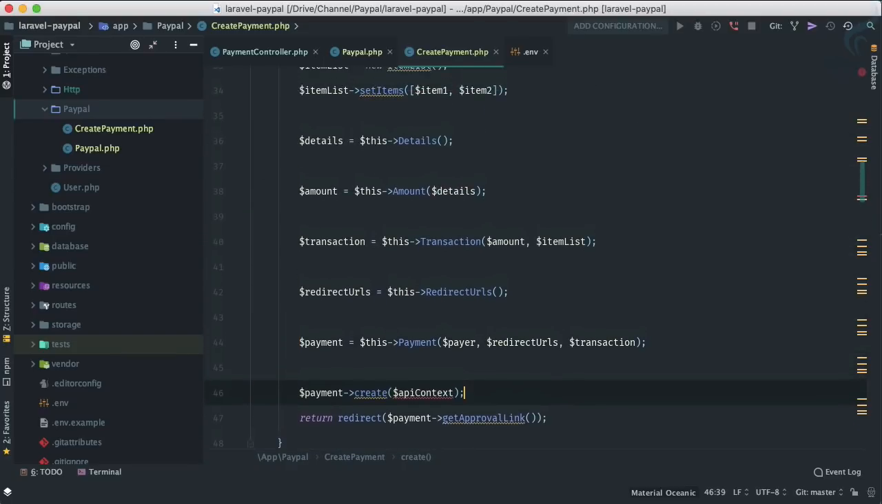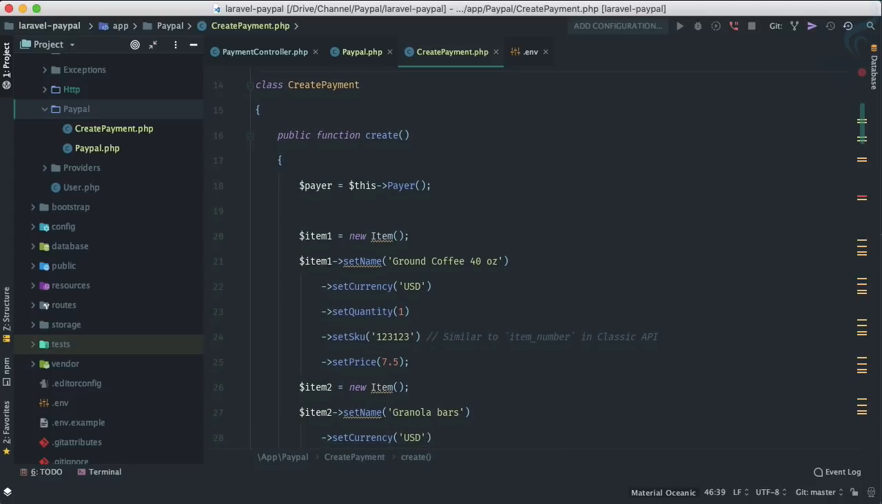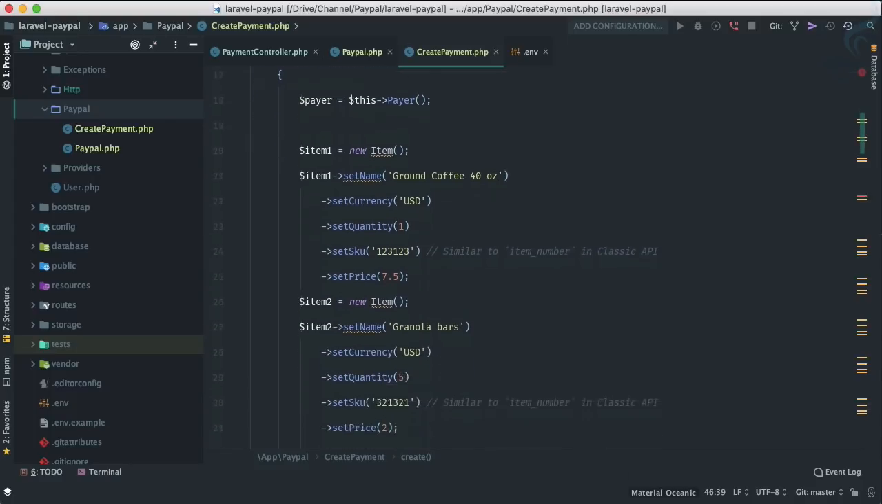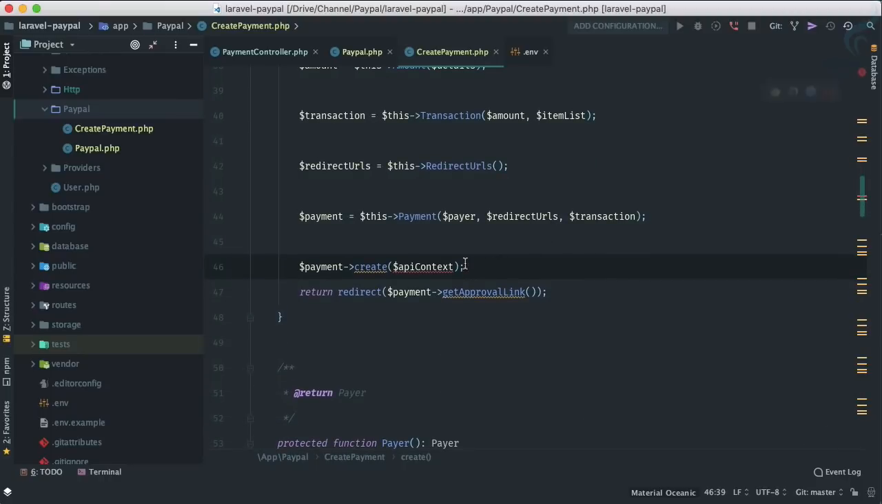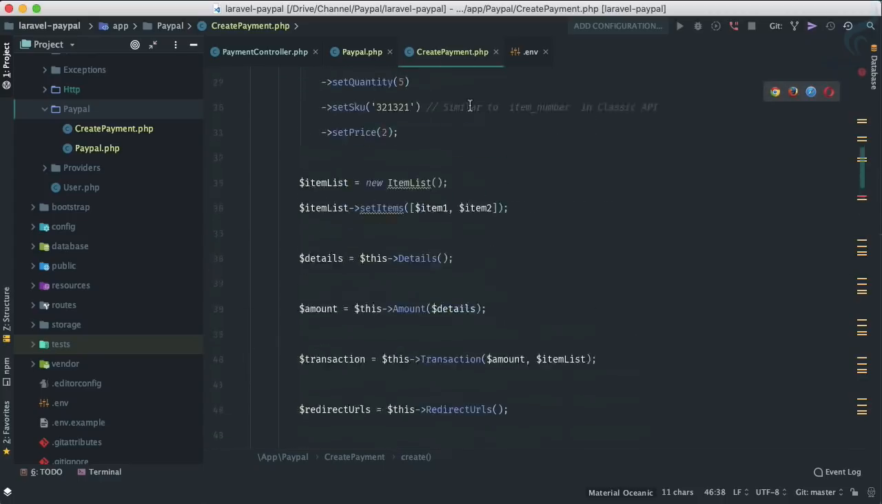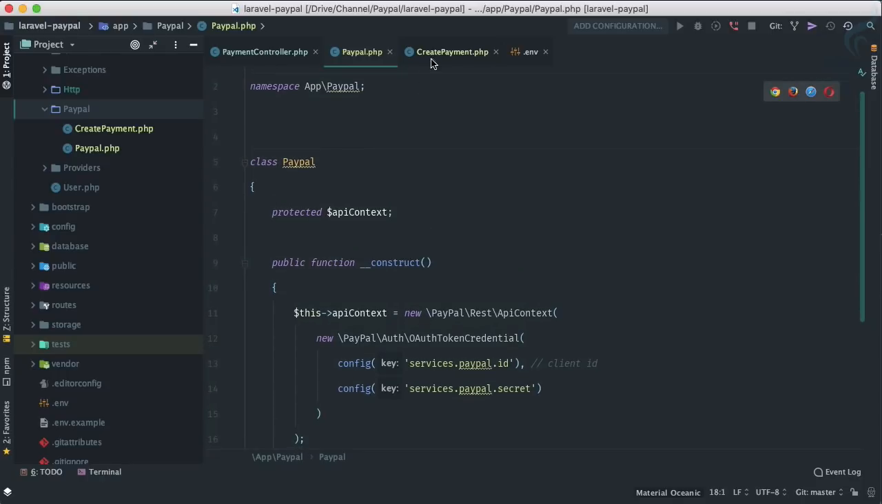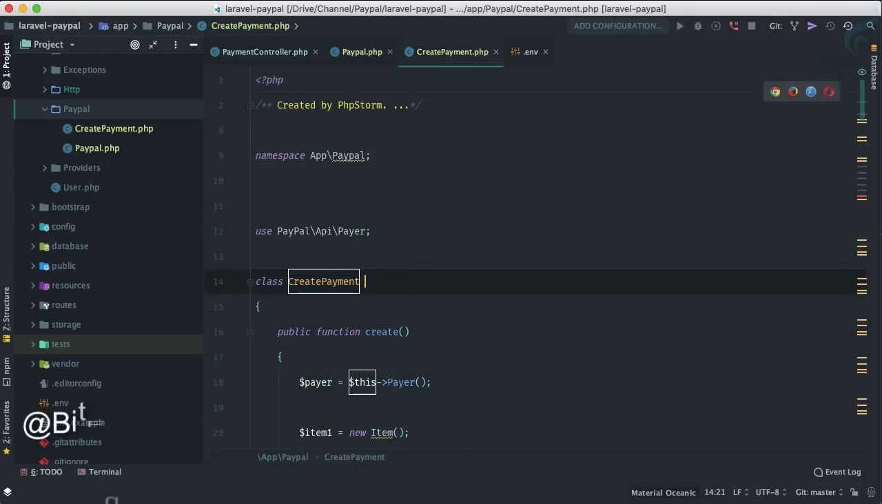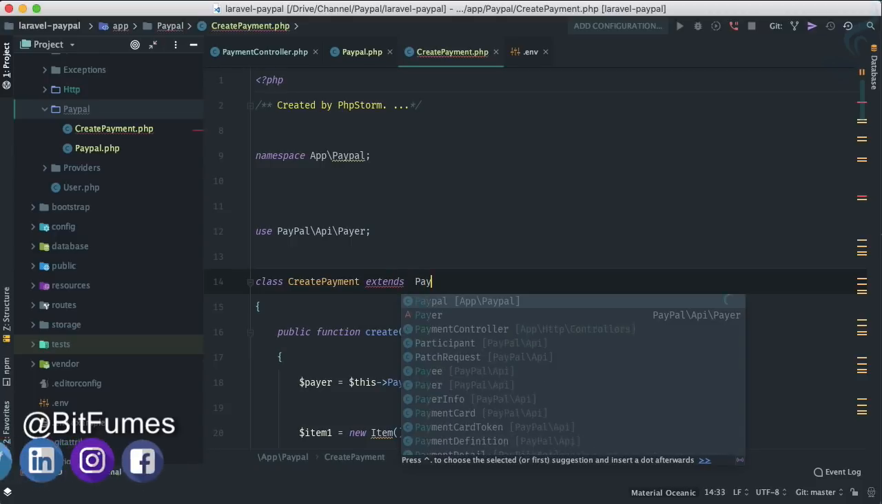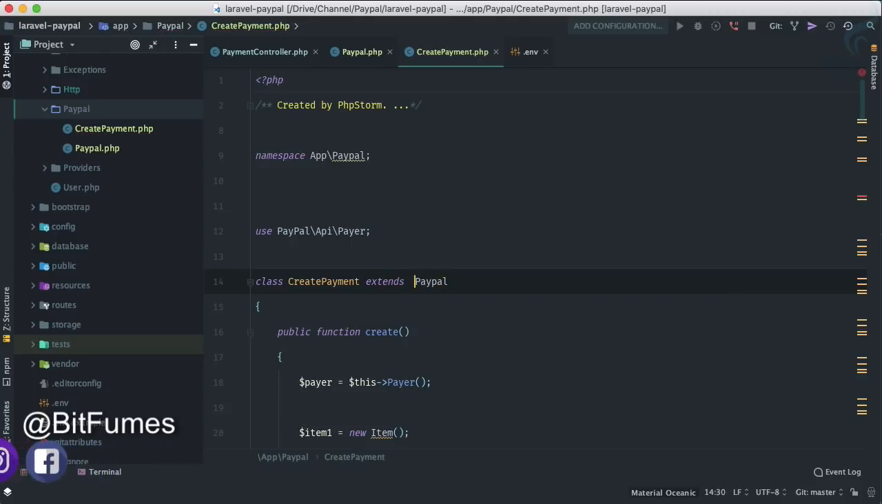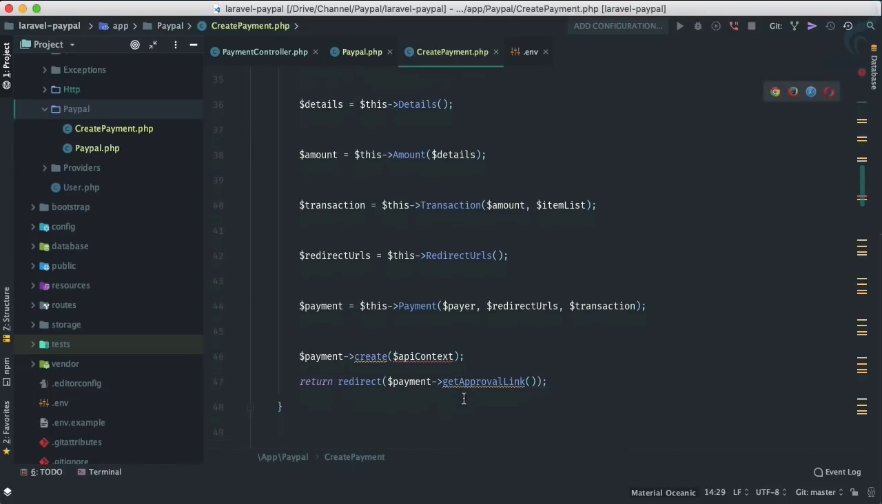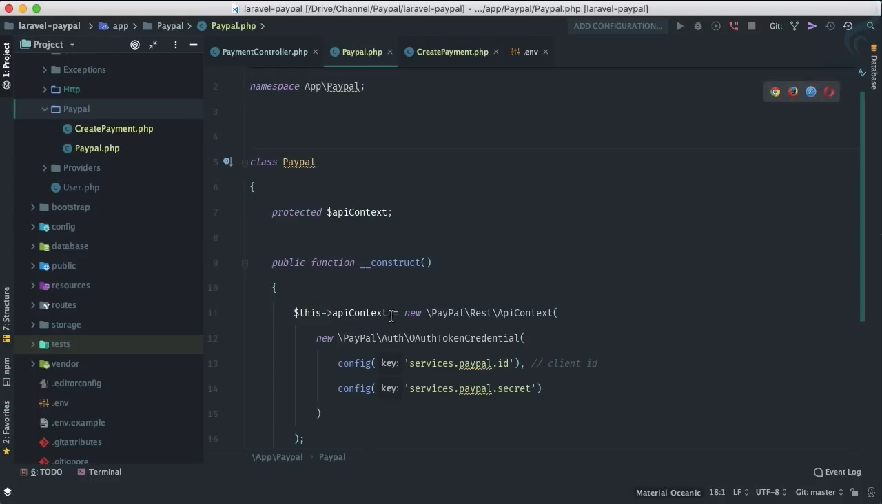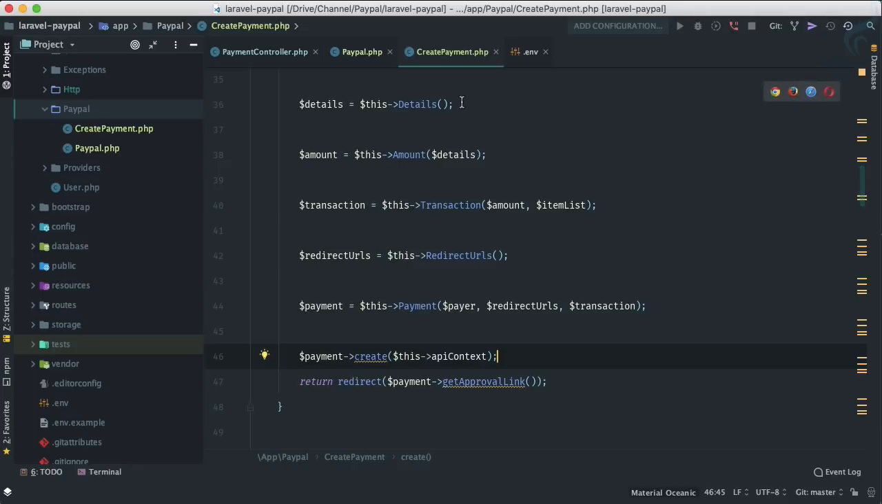So now see this function, create function is quite small, but we have to go a long way. Why? Because first thing is, you can see we are using this API context, but we don't have API context on our create payment class, we have it on our PayPal class. So why not extend this class here? So I will say create payment extends PayPal. Exactly. So by doing this, now we can say this arrow API context, because now this constructor is also available inside this create payment class, because it is extending, the OOP concepts.